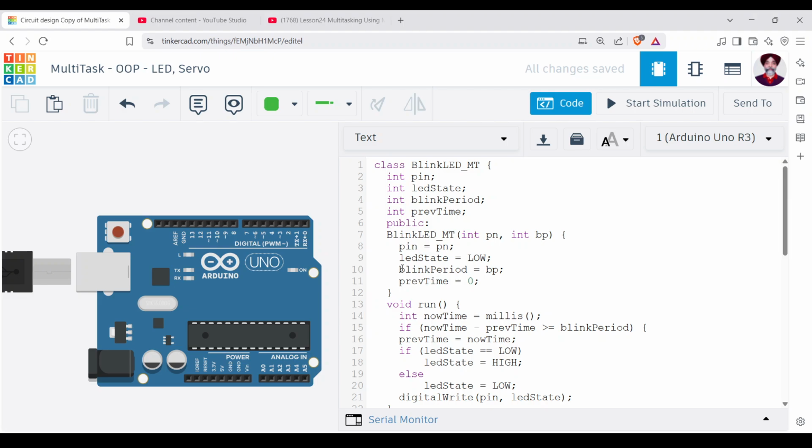I'm going to make a little bit of change here. The blink period, in fact, the now time, which is actually storing the millis function, millis actually returns unsigned long. So I'll change this to unsigned long, although this will work for a short period of time but not for long. Maybe for 32 seconds it is going to work properly. So I'll change all the variables which are actually storing the time into unsigned long.